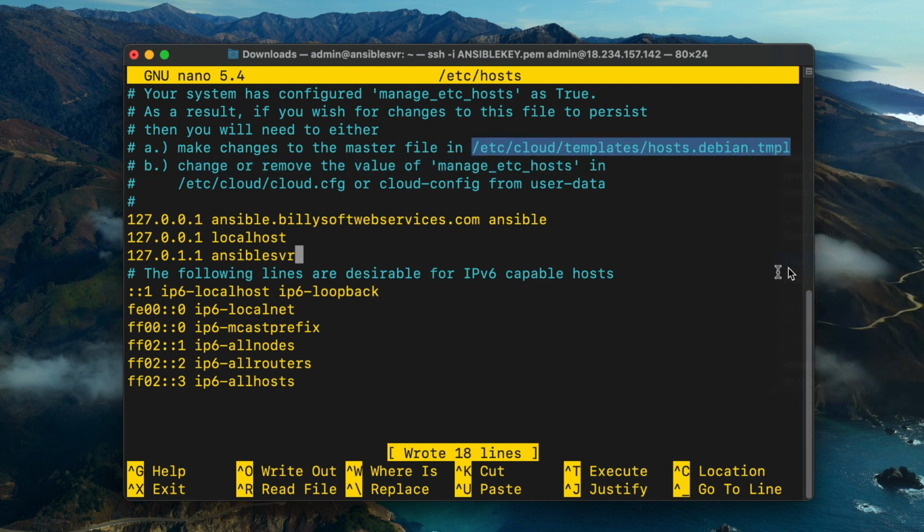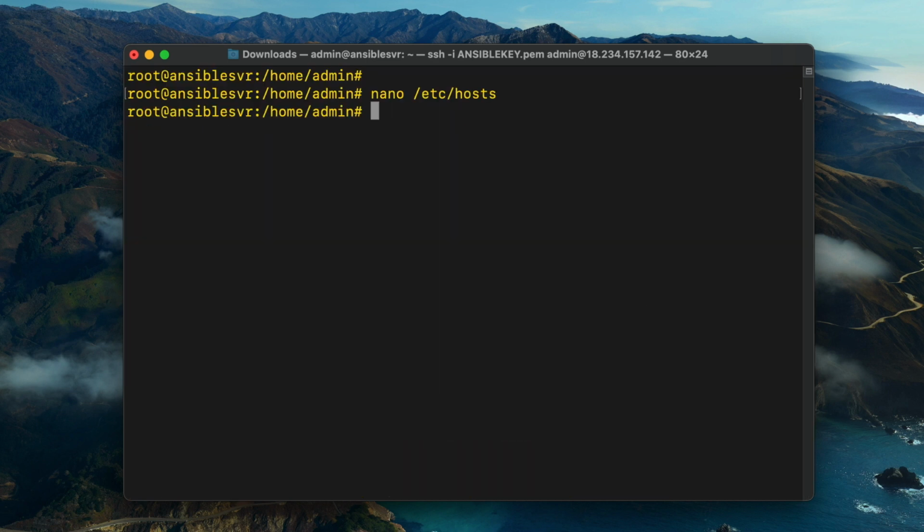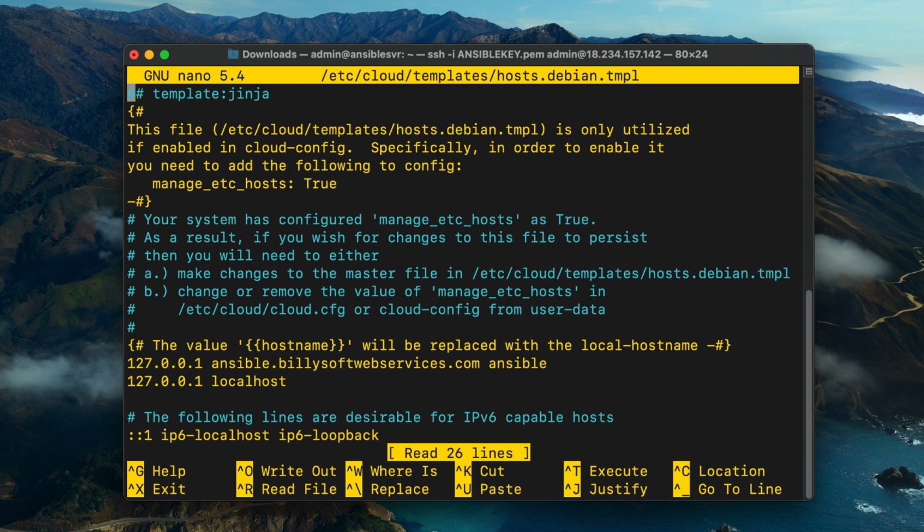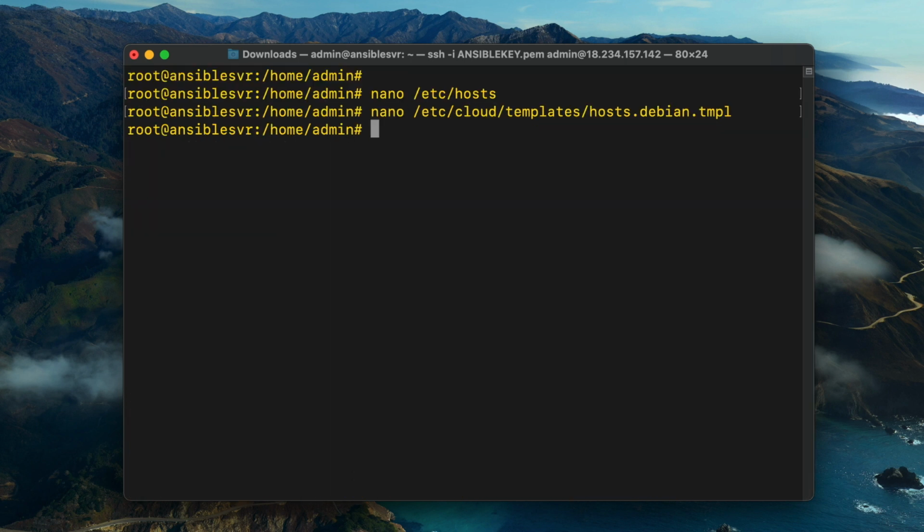I'll also add this change to the hosts.debian file. So just type in the command nano and then specify the path to the file. And then what you simply need to do is to also add the entry 127.0.1.1 and then simply point that to Ansible server. So press enter and then press Ctrl X to exit out of the file.